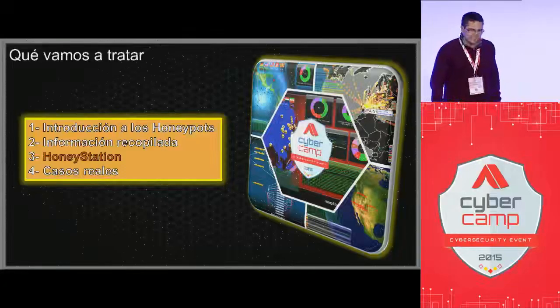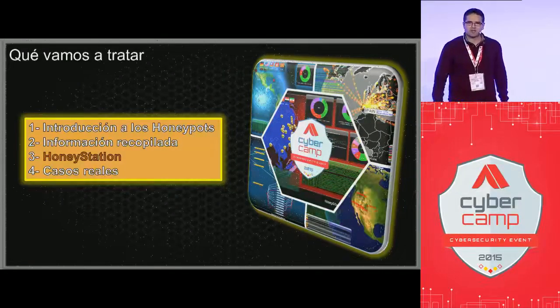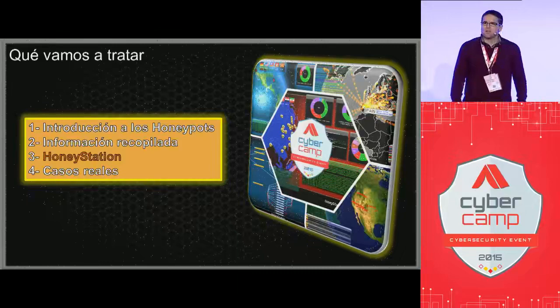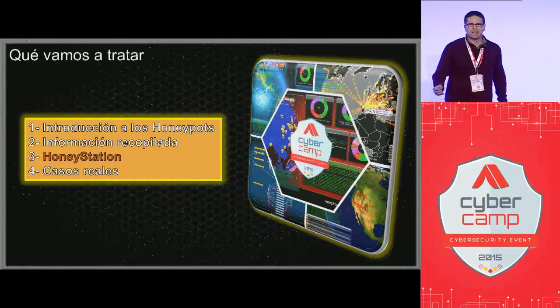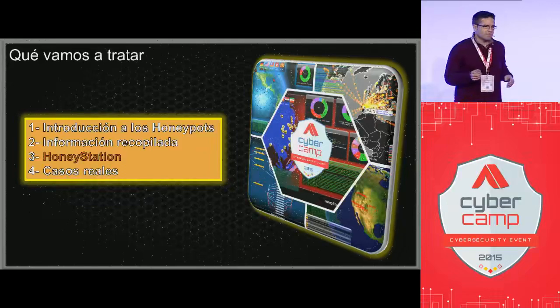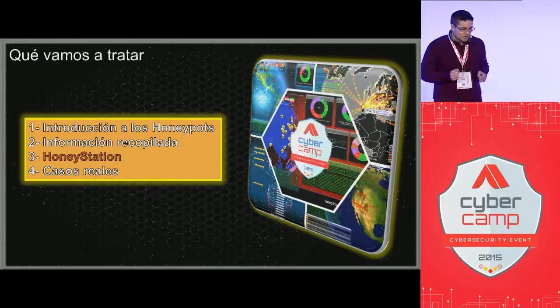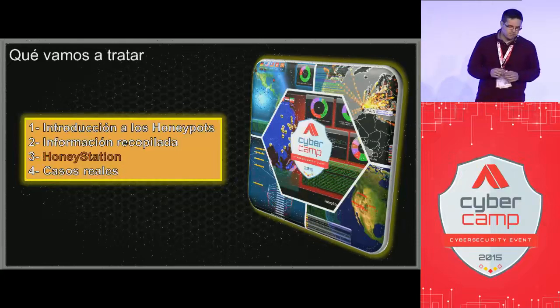Okay, so today I will give an introduction to honeypots. I'll tell you what they are for, the different types, as well as the information that we gather through honeypots, and then I will talk about Honey Station, which is a proof of concept that I've been developing for 1 year now, because I had a personal need to visualize all the information that I was gathering through sensors, and I wanted to display it on a screen in the same manner as I was seeing it in my mind. And later on, I will finish off with some real cases.